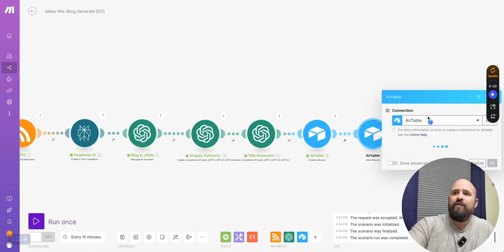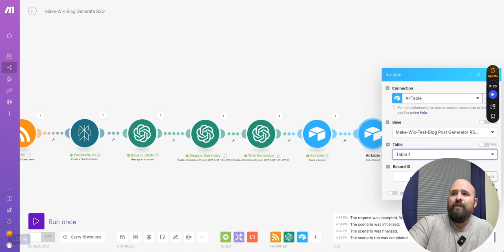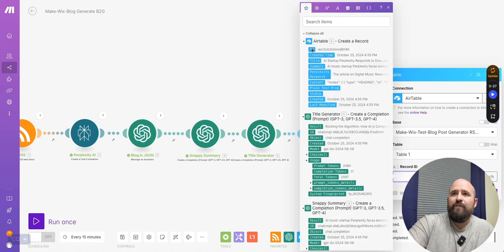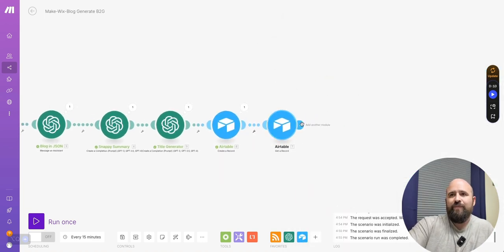So when I say get a record, I'm telling it from this base, which is the RSS build together one that we're using. The table is table 1, and then it's going to ask me what record am I looking for specifically. So we're going to use this record ID from the previous one as a variable. Put that in there. Now when this runs and there's a new record that's created, that new ID goes into this one. It's going to pull the information for that record, not from something that you did in the past.